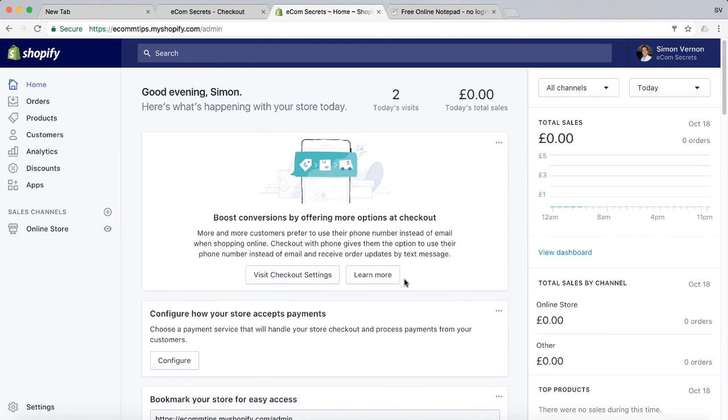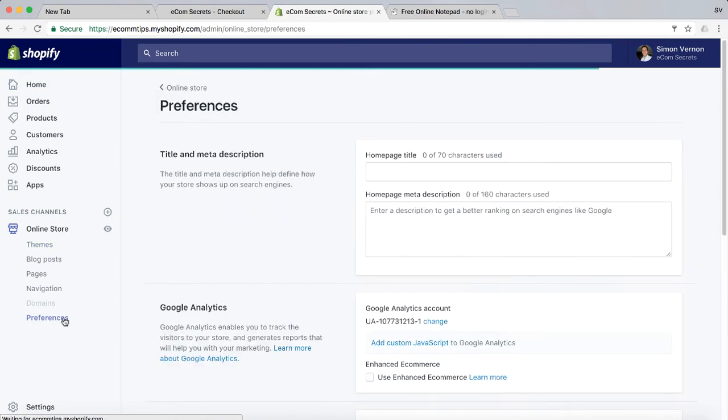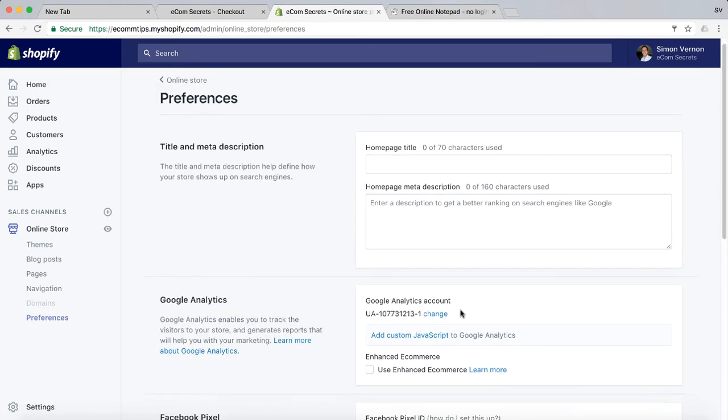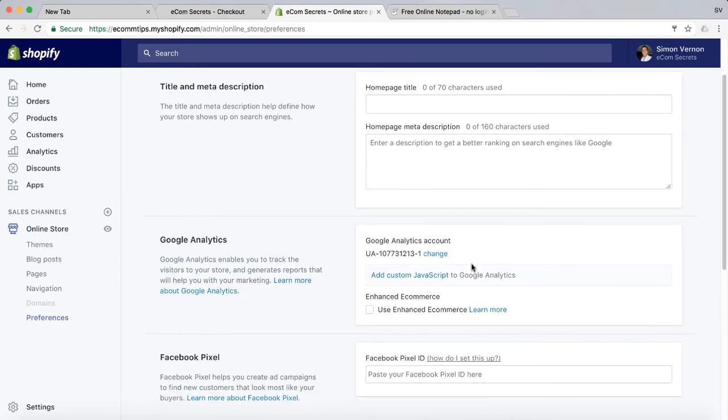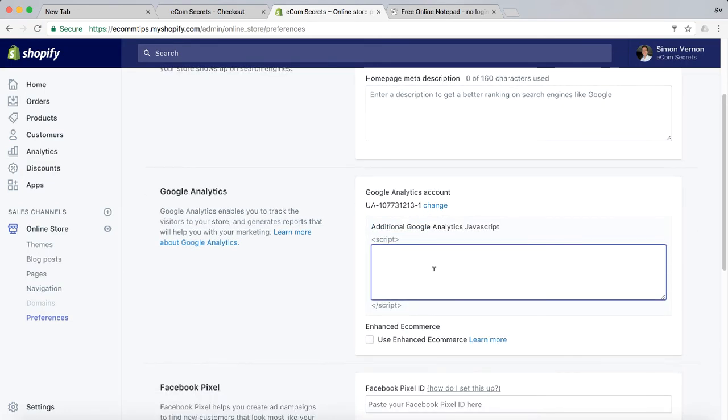So in the Shopify backend, what we'll do is go to Online Store and then Preferences. And within Preferences, we'll look at the Google Analytics section here, right? So we've got Google Analytics here. And there's a little extra section about adding custom JavaScript. We'll click that and enable that. What that will allow us to do is add in any Google Analytics JavaScript. And Google Analytics appears everywhere throughout the site, right? Throughout your site, throughout your cart, and also at checkout.